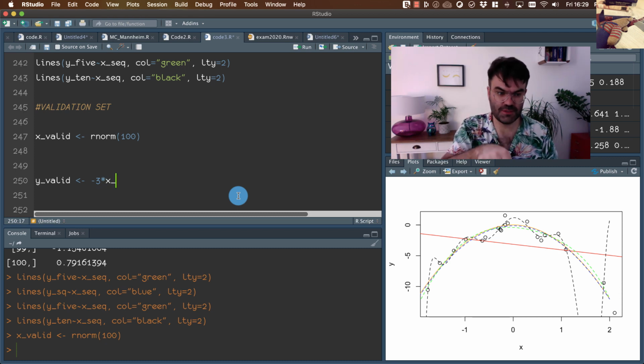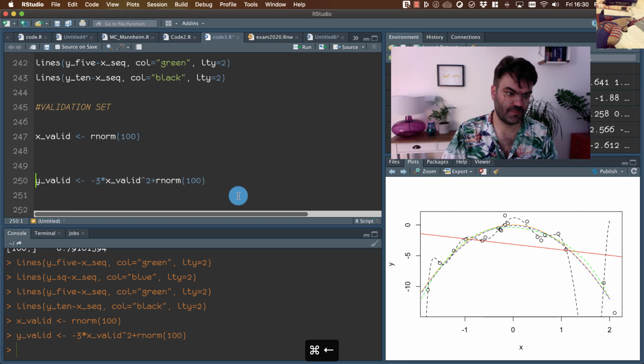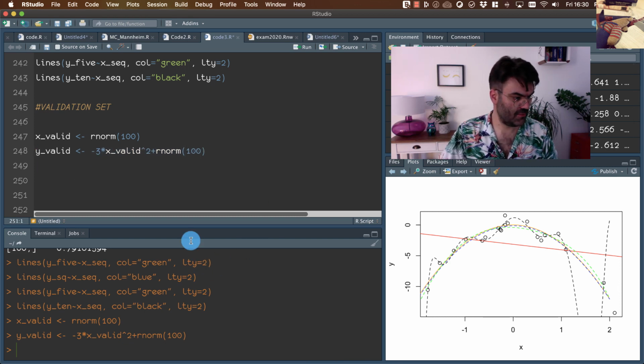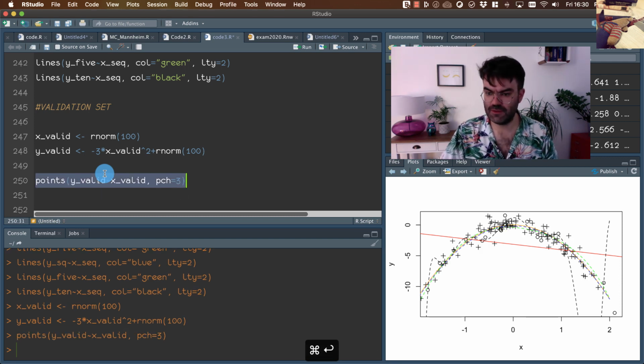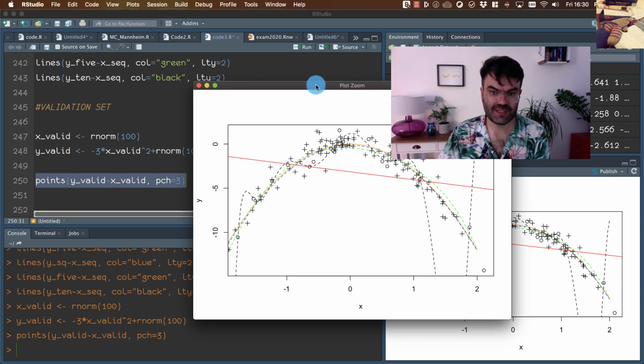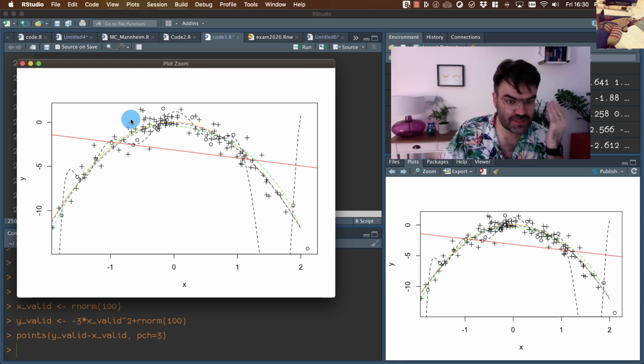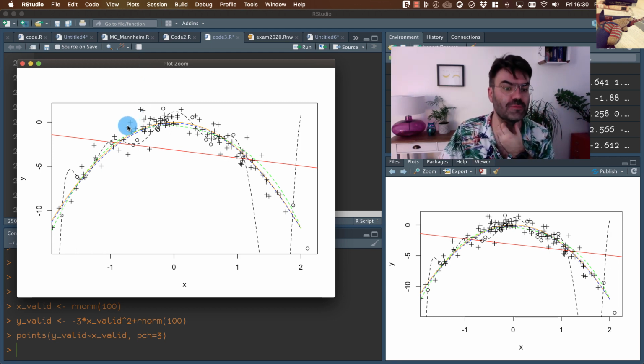We chose this before. This is our true data generating process, x to the power of 2, plus some noise. Okay, and now we have those. We can plot those points, y valid against x valid, and let's use type 3. Here we have some additional points, in the first observation, and here we have the new observations.